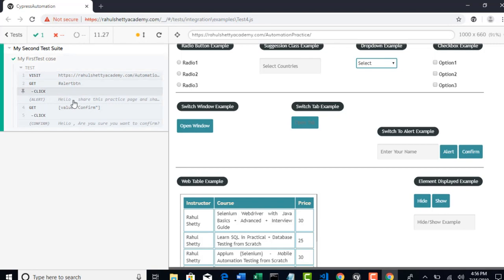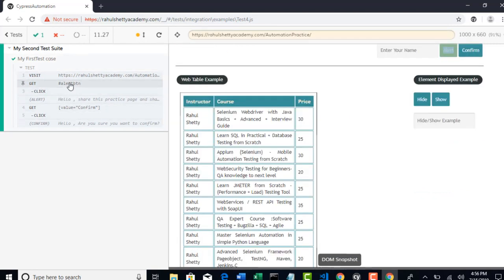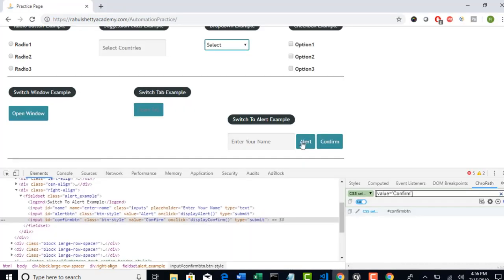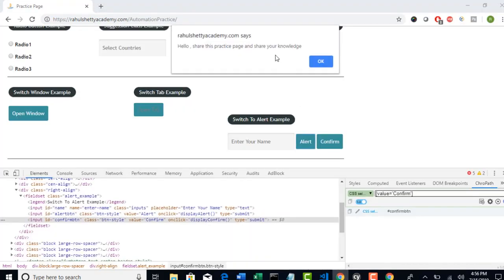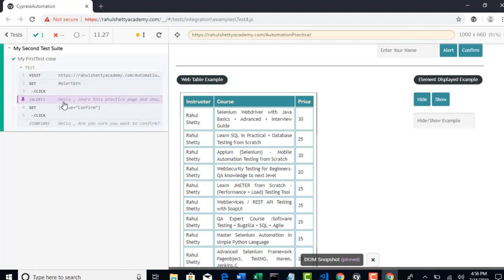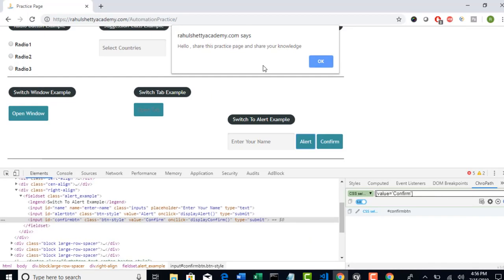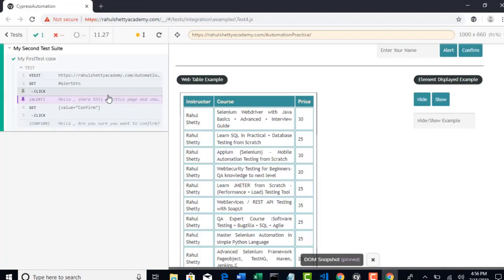But if you carefully observe the logs, look here. After clicking on the alert button, the logs say that there is one alert open: "Hello, share this practice page." When do we get this? We get this when you click on this button. That means Cypress successfully logged and informed us that it saw an alert with this text and automatically handled it.